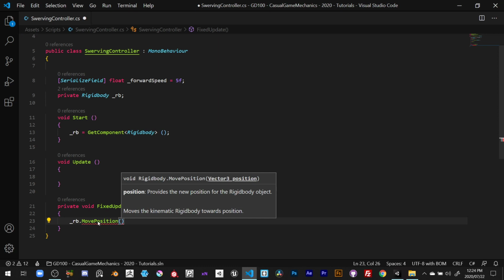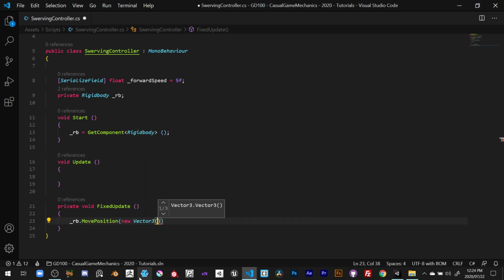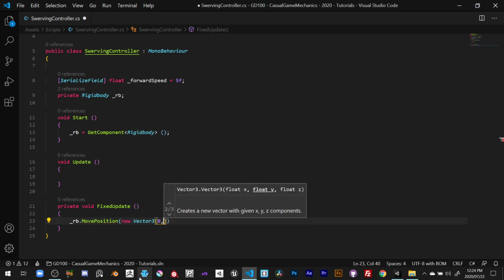So the way this works is a lot like a transform.position. We need to start by splitting the X, Y, and Z. I'm going to start with a new Vector3, and for now it's going to be 0 in the X, 0 in the Y, and we only concern ourselves with the forward movement.